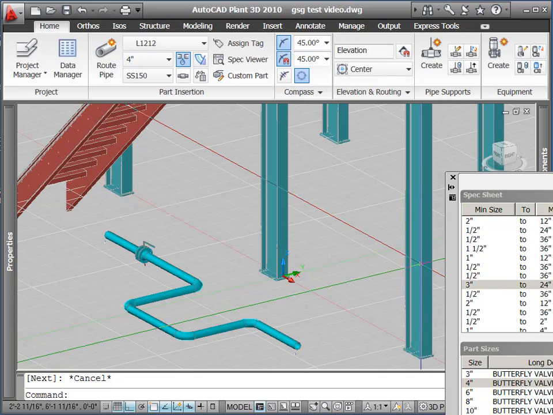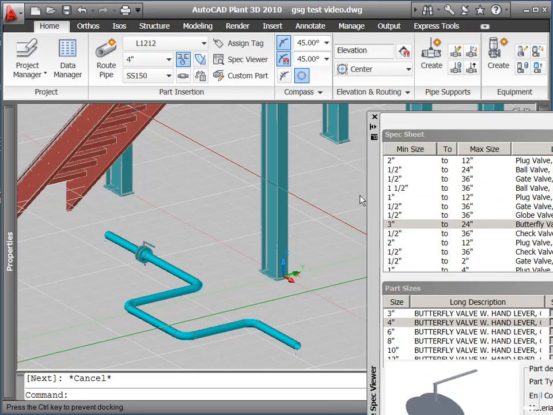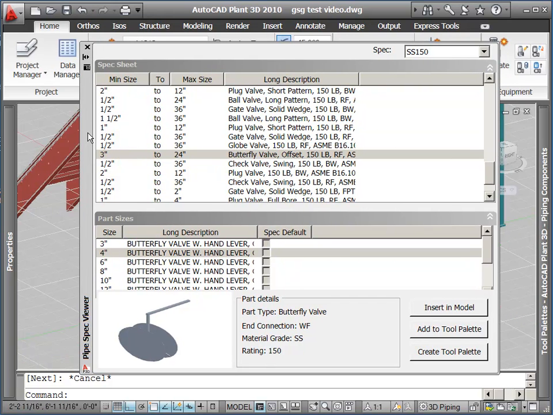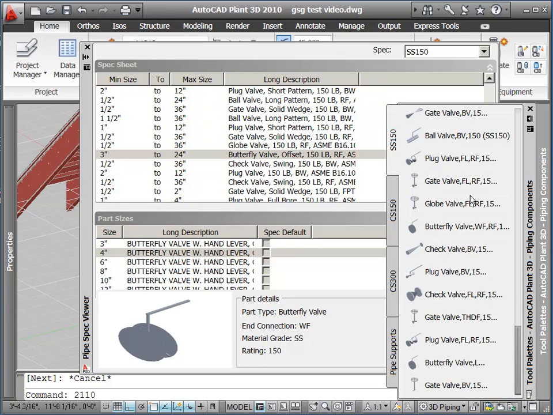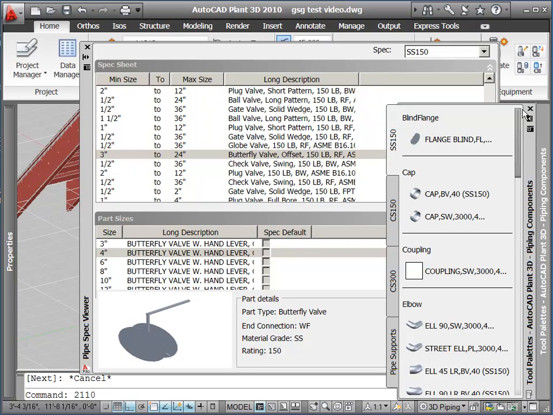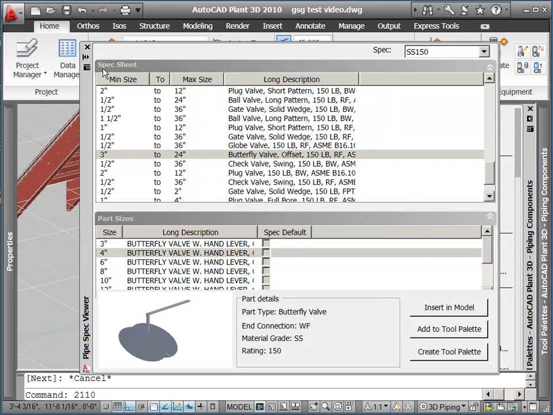You can also use the Spec Viewer to create a tool palette for all the components in this spec. You simply select the Create Tool Palette button, and this will create a tab in your tool palettes containing all the components in this particular spec. Notice as we hit the Create Tool Palette button, we now have a tab called SS150 with all our components. Tool palettes give us a simple and familiar way to add components into our model.